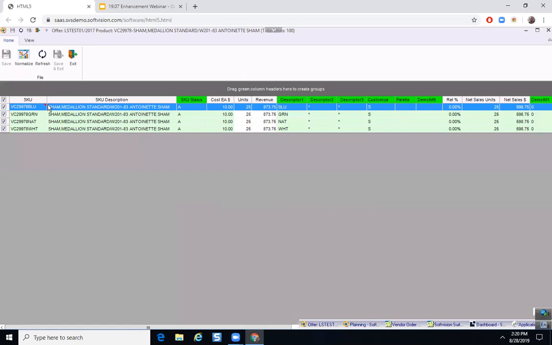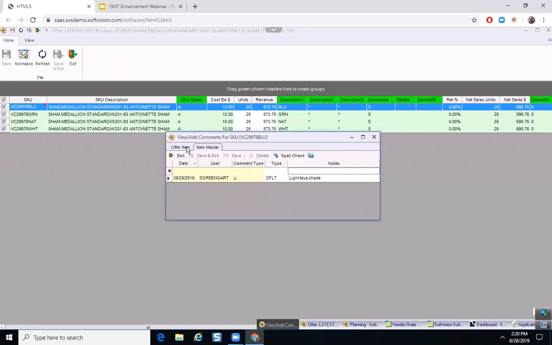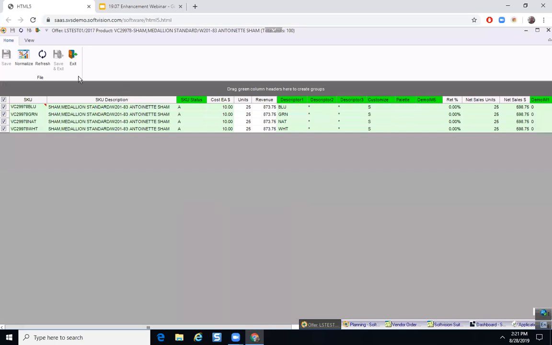So here you see I have an item master comment. Here it's a light blue shade. And the way you would enter these is you would right click and add offer item or item comments. Again, just like the product level, you could put offer item comments or product master comments here. And this is where you would see them.